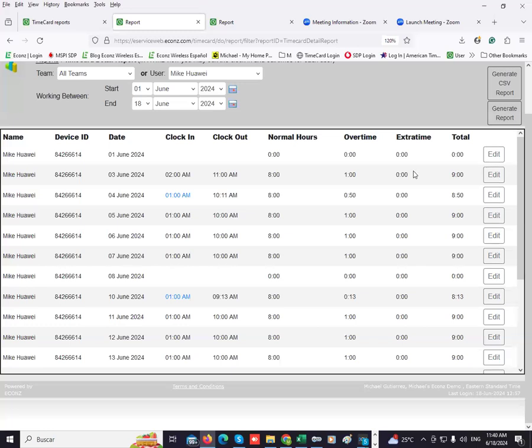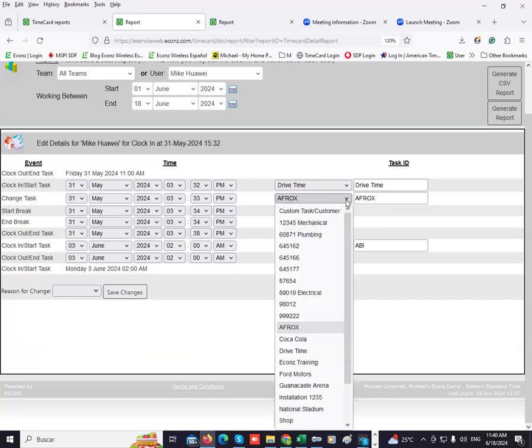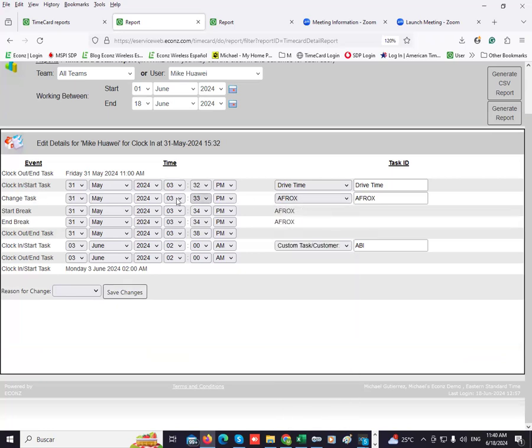As you can see, there is an edit option. So from here, you can also click on edit. And you can change, for example, the clocking time for one day. You can change the task because maybe the user selected the wrong one. You can change the start and end break and so on. Remember that whenever you make changes in here, you will need to select a reason for those changes and save it.